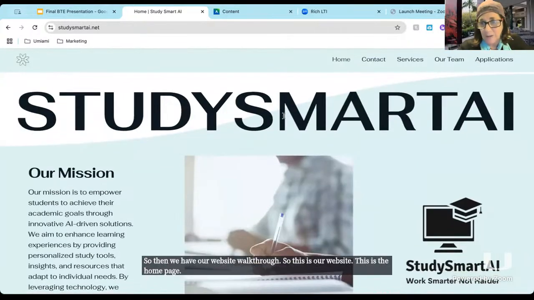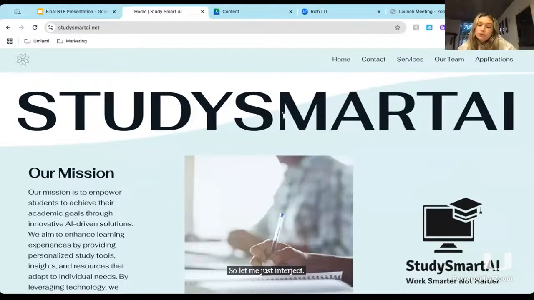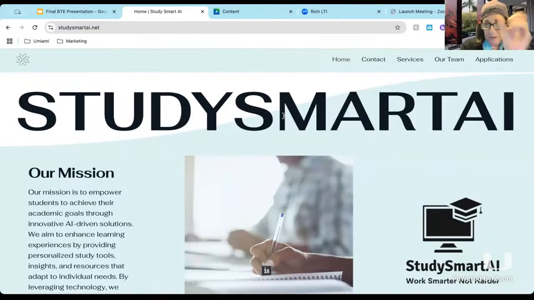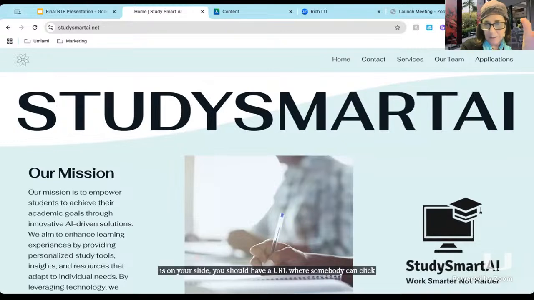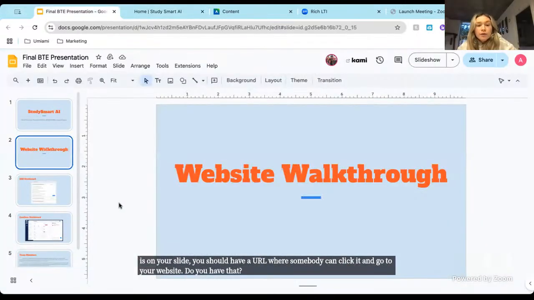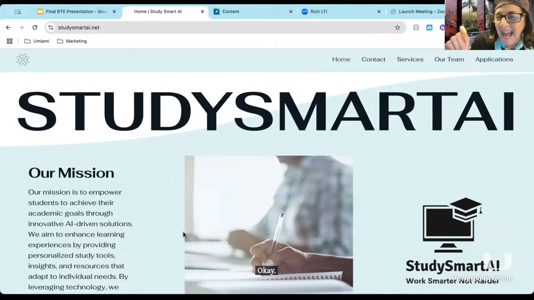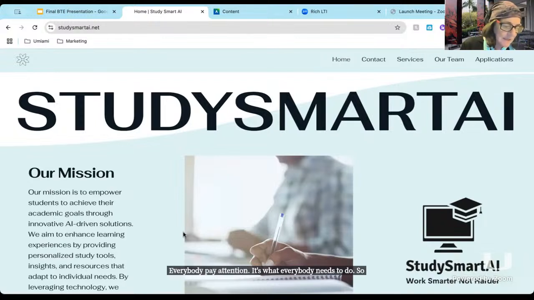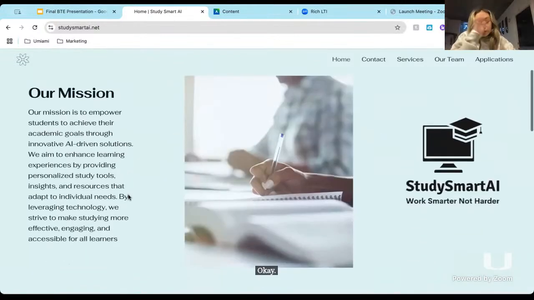So let me just interject. On your slide, you should have a URL where somebody can click it and go to your website. Do you have that? No, but we'll add that. Okay, everybody, whatever I add, everybody pay attention. It's what everybody needs to do. On your slides, you should have on one of the slides a link to your website.